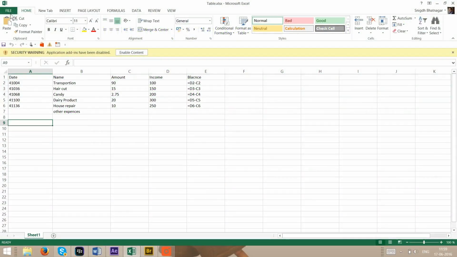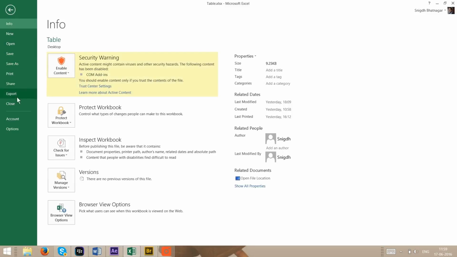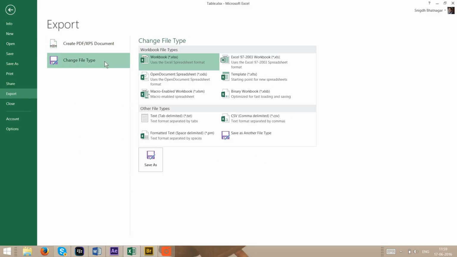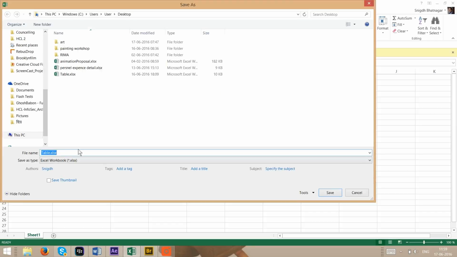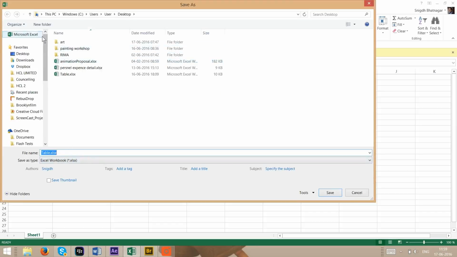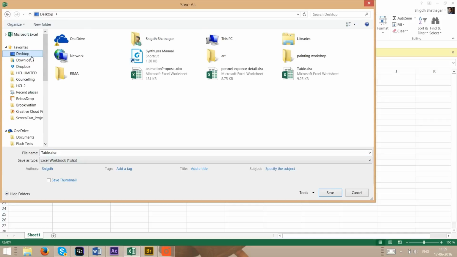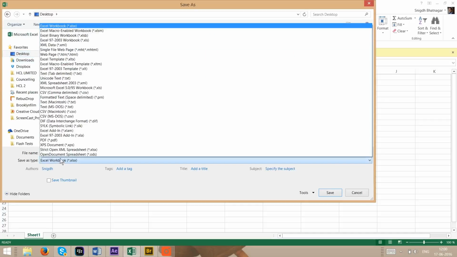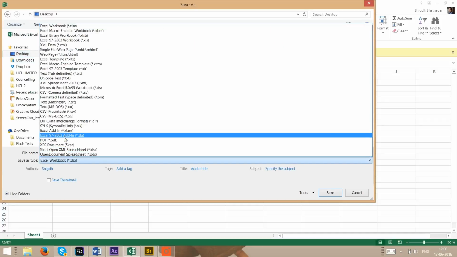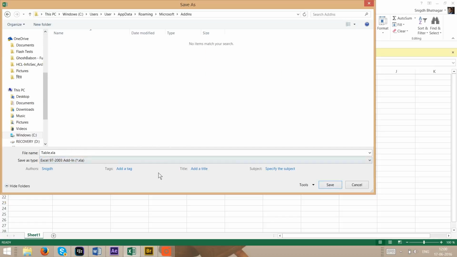1. Click on the File tab and then click Export. 2. Click on Save As. 3. Click the location where you want to save the file. 4. Select the version of Excel you want to save in the format from the Save As type box. For example, we'll save this file as Excel 97 through 2003. 5. Click Save.